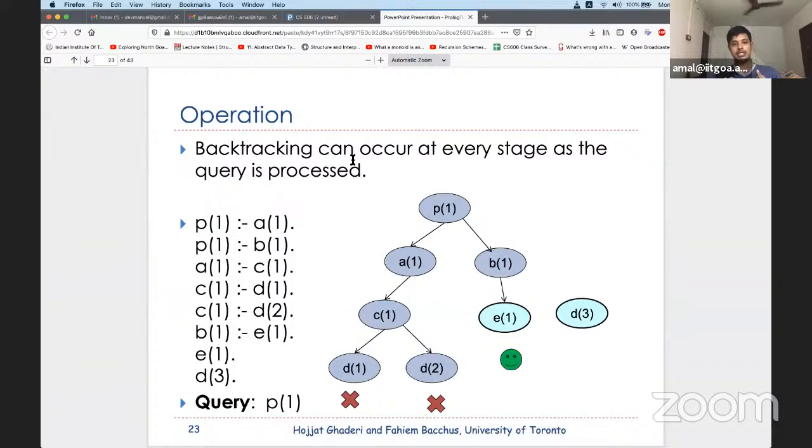Backtracking can occur at every stage as the query is processed. All right, let's look at this program. I have the rule P1 if A1, or P1 if B1. So P1 can go to two subqueries, either A1 or B1. Similarly, A1 if C1, C1 if D1, and C1 if D2. Similarly, B1 if E1, and the only facts are D3, E1 and D3.